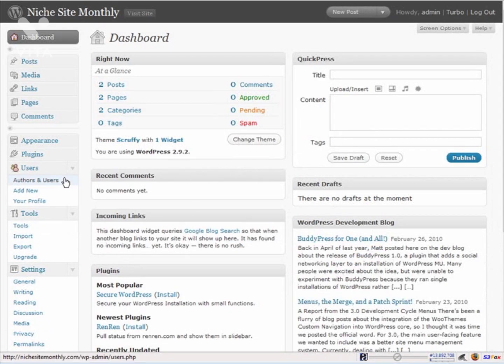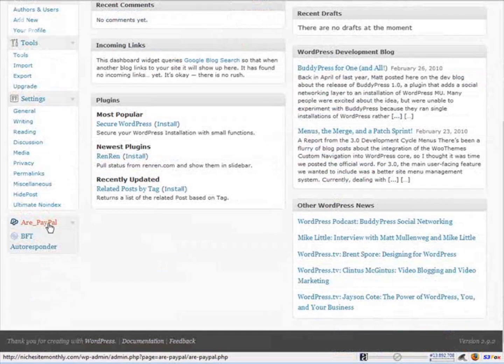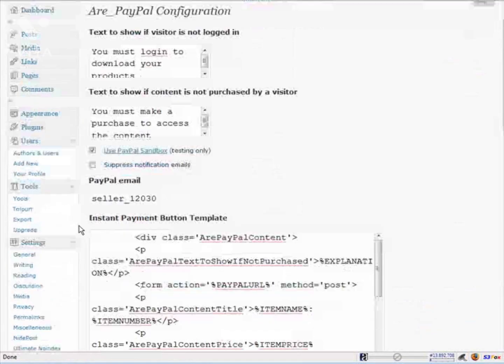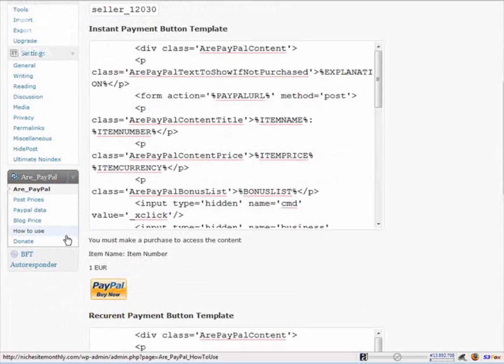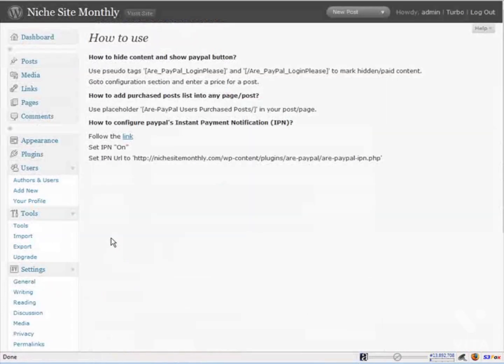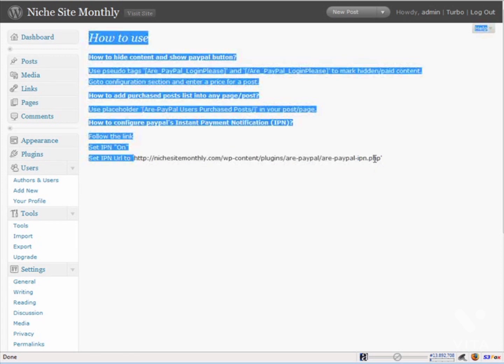Okay, now what we'll do is set up the protection and payment for our site. So we go down to our PayPal here, and then what we want to do is go down to how to use. Now in here it shows you how you can set things up to protect them. So to hide content and show a PayPal button, this is the tag you use here. To add the purchase post list into a page or post, you use this tag. Okay, and we also have to set up instant payment notification with PayPal. Okay, we're going to do that last here.